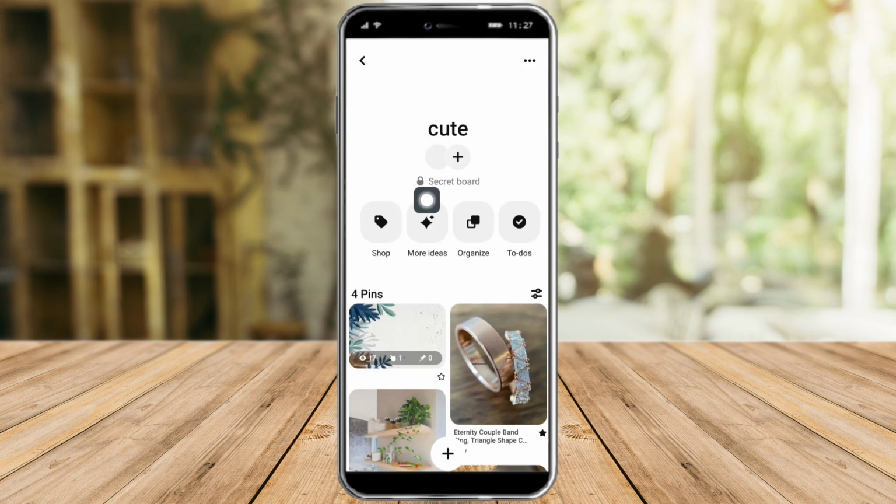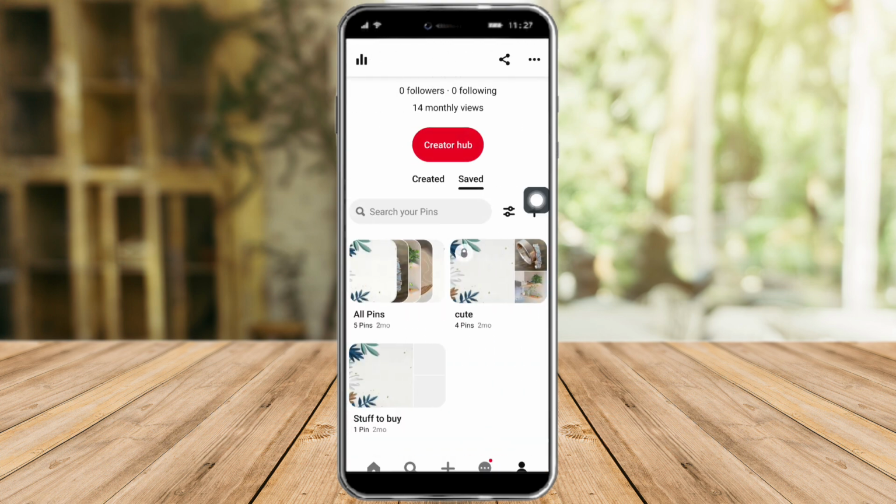And as you can see right now, this is a secret board and this is the padlock icon. When we head over again to our profile, as you can see, there's also a padlock icon on this specific page. So that's the whole process. Hopefully this video helped you to make your Pinterest account private.